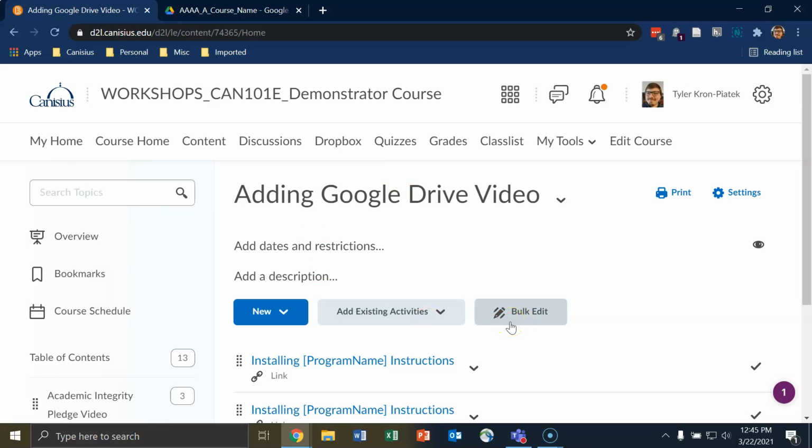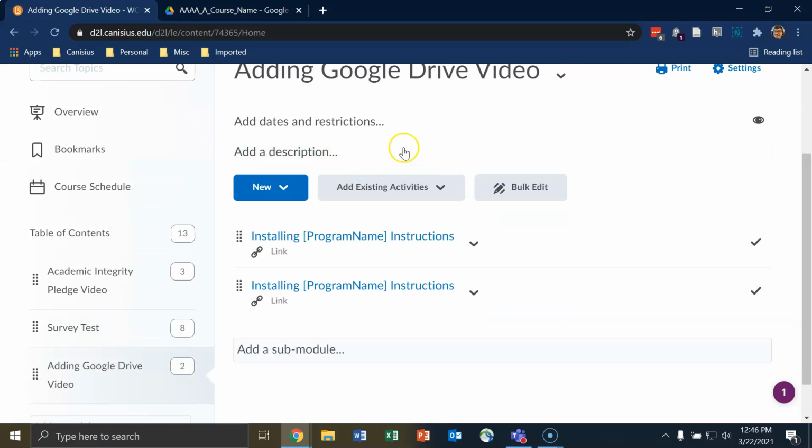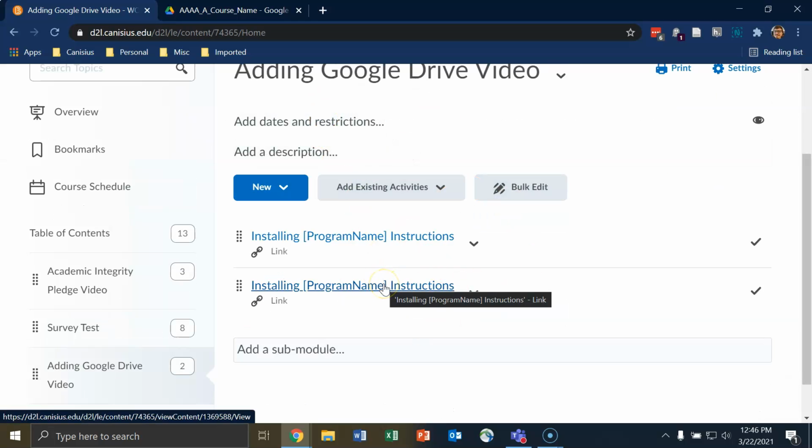It's also a good idea to inform your students that they will have to be logged into their Canisius Google Drive accounts. You can add this information as either part of the description for the whole module itself or for each individual link. I'd also recommend putting it on the syllabus that this course uses content from Google Drive and therefore students will need to sign into their Canisius College Google Drive accounts.